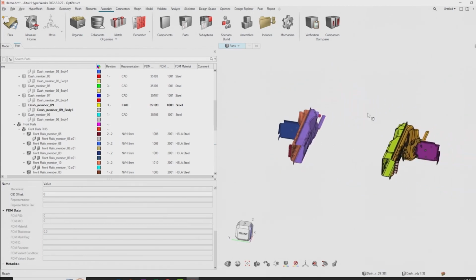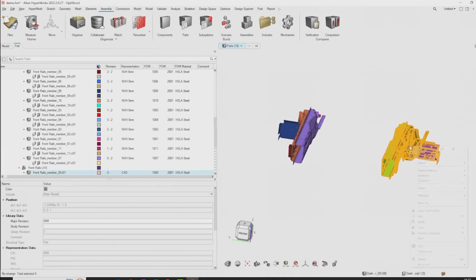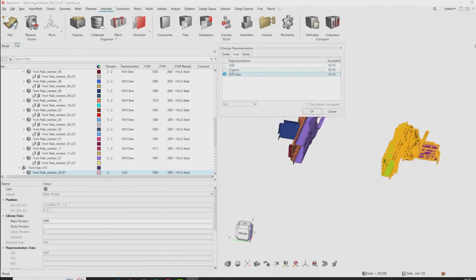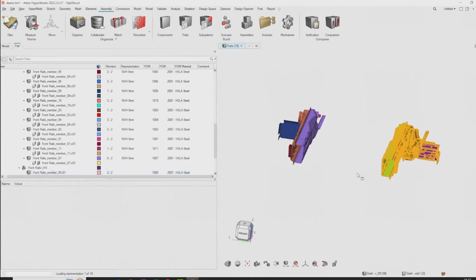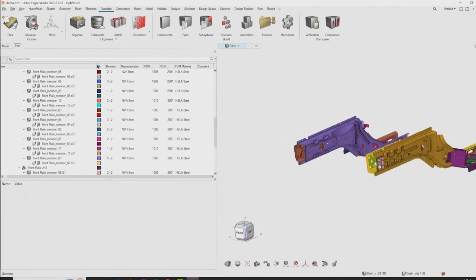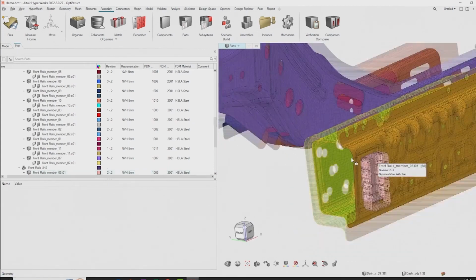I can do one of two things. I can pick this side and say representations load, and because these are instance parts, these have the same mesh representations that were generated over here on this side. So I can load in the MVH 5mm representation here, and this again is going to toggle out of the CAD and load in the mesh.